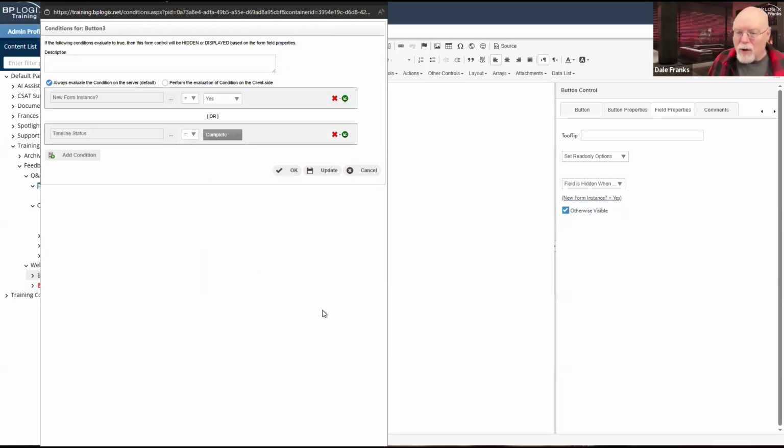So if it's a new form instance, I don't show it. Or if the timeline status is complete, I'm going to hide it again. So what that means is that I can only submit feedback after I've initially submitted the form and before the process completes. So you do have to think about both when you want the user to start and when you want the user to not have the ability to provide feedback.